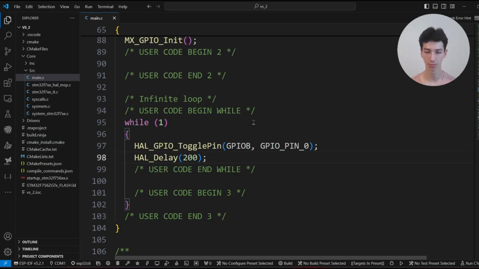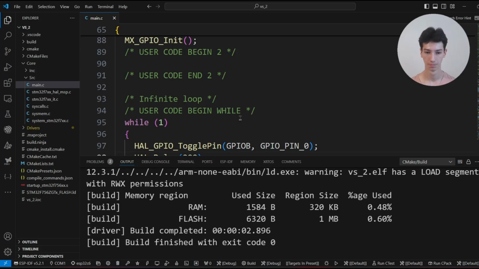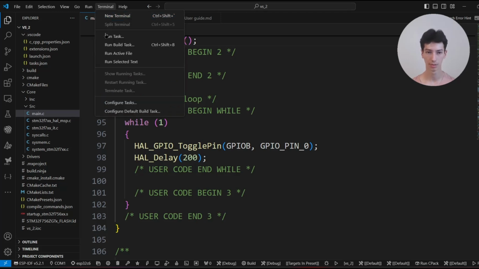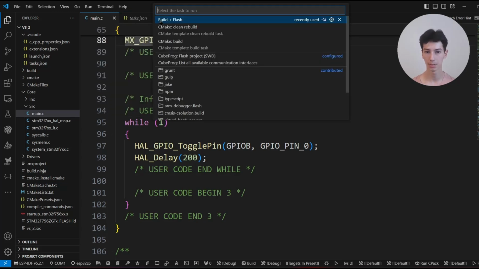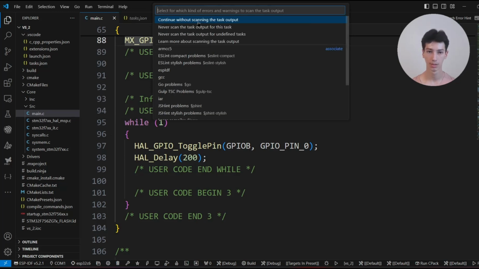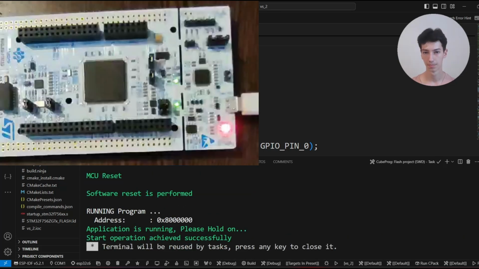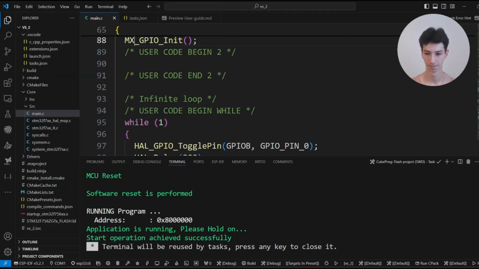Now to build the project, you have the build icon on the bottom side over here, so press Build. Select Debug, and everything is alright. To flash the image onto the board, go to Terminal, then Run Task, and then Build plus Flash. Then select Continue without scanning the task output. And as you can see, the LED is blinking with a delay of 200 milliseconds.